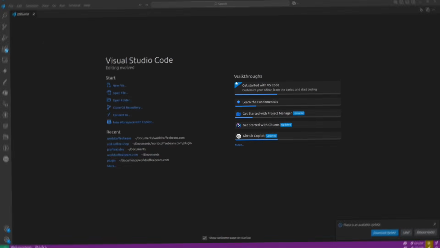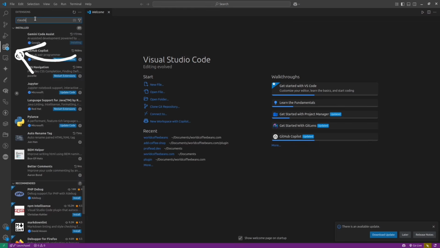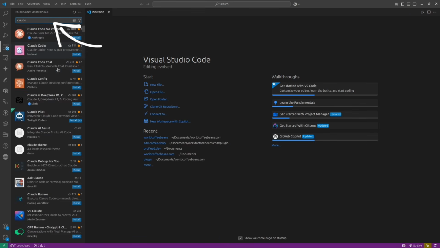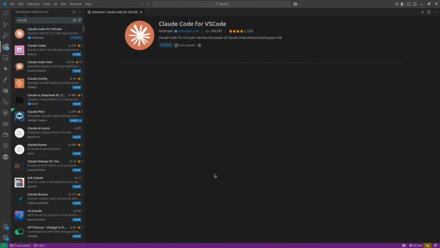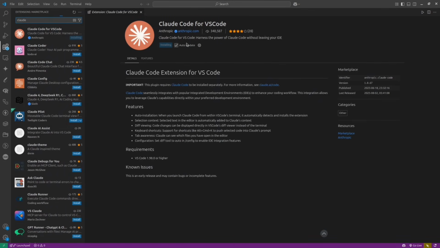Okay, let's install Claude Code in VS Code. Simply open VS Code, then open extension, and after that in search field write Claude. Then you will see Claude Code extension. Simply click install, and voila, Claude Code installed in your VS Code.